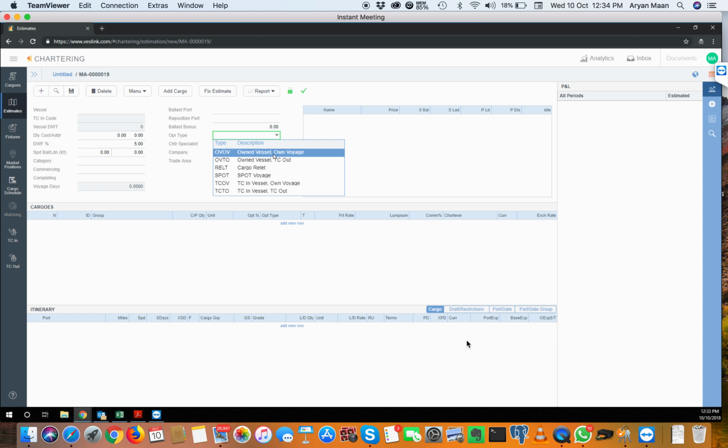Based on each estimate, we add how many cargoes we are going to lift in this vessel. The vessel details will be here. Daily running cost of the ship will be entered somewhere else, so it will automatically reflect here. If it is not required, we'll keep it zero. And the cargo, like how many cargoes we are going to carry on board.